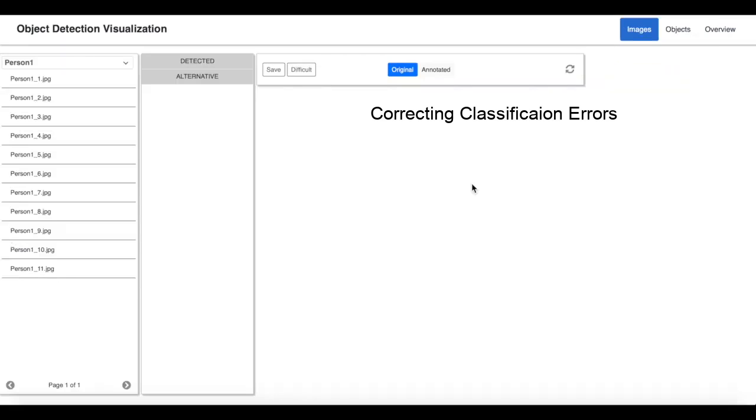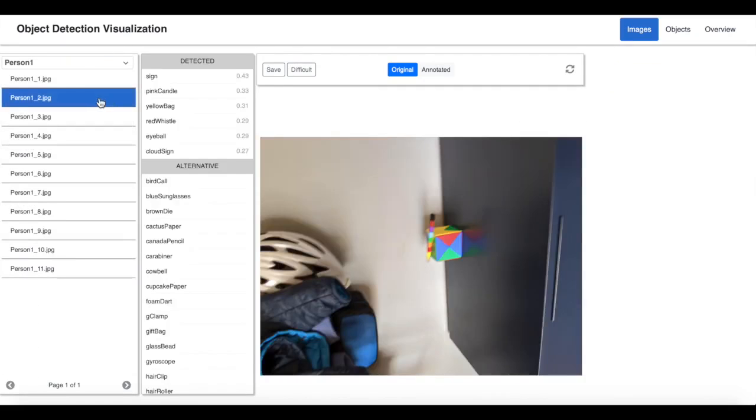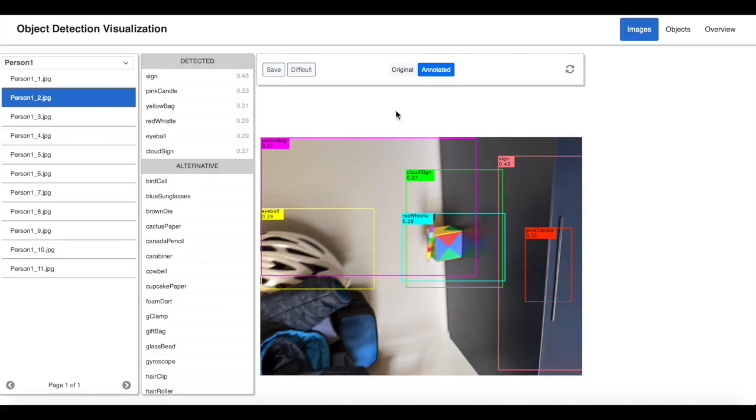To adjust the object detection results, this visualization can be used. First, the user selects a person from the drop-down menu, then selects an image that belongs to that person. The user has the option to view the original image or an annotated version of that image that contains the objects that are detected, the bounding boxes, and the confidence score. The objects that are detected also appear in the detected section.